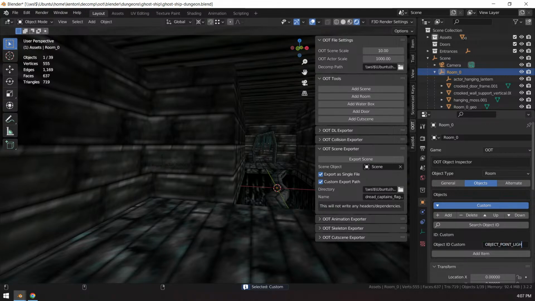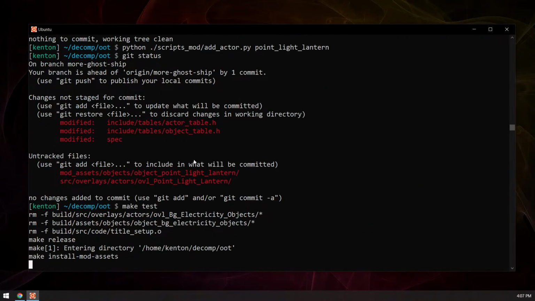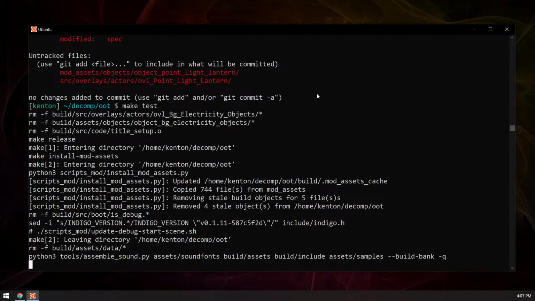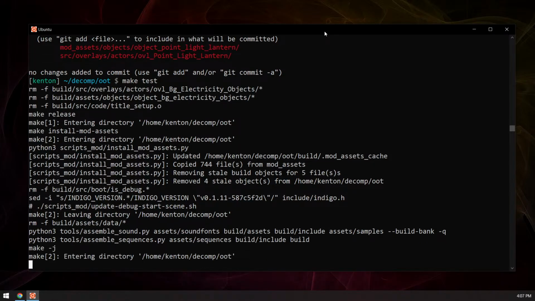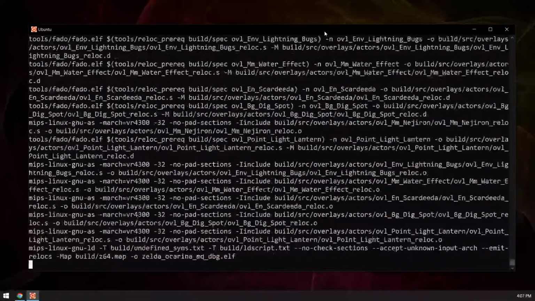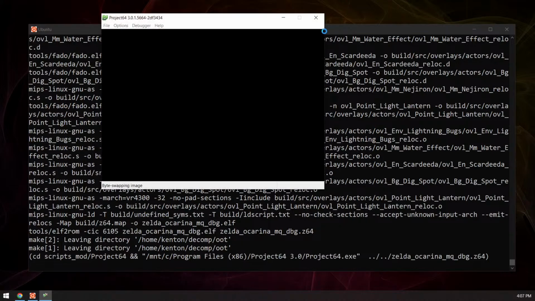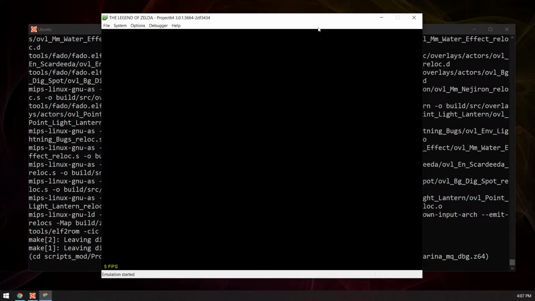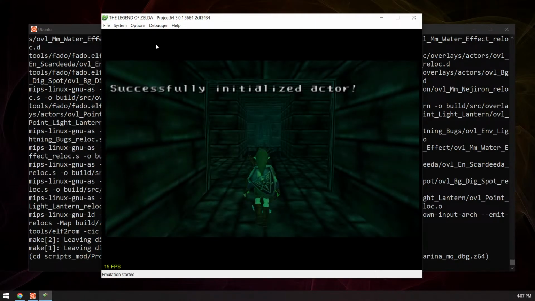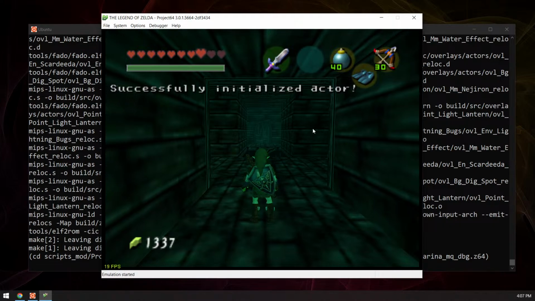Object point light lantern. Let's export that. And assuming I didn't make any mistakes, you should get a little print statement that says everything is working correctly, and we got the basis of the actor present and updating. Yes, we do. Successfully initialize the actor, but it's not doing anything yet.